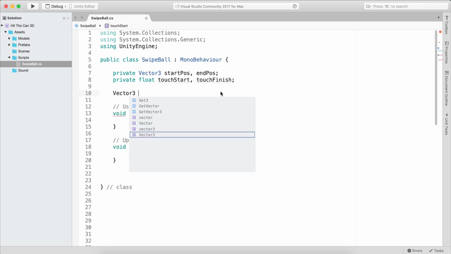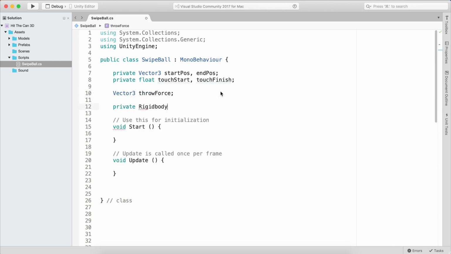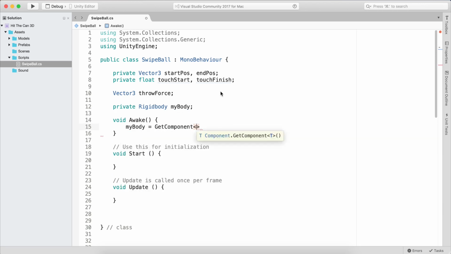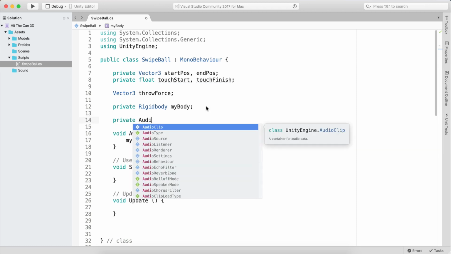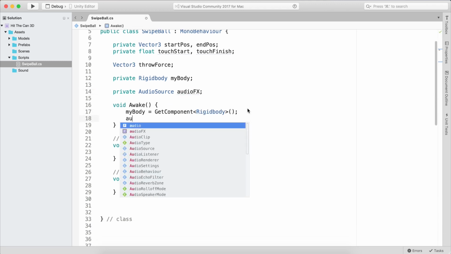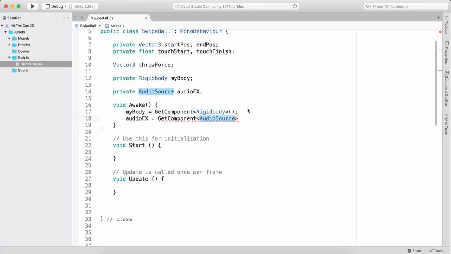We also need here vector3 throw force, and we need a private rigid body. So private rigid body, I'm going to call that one my body, very creative from me, and my body is gonna be equal to get component rigid body, voila, you know the drill, you know how I'm doing things. And since we have already attached an audio source and we have everything ready, I'm gonna also create here an audio source, which is going to be our audio fx. Here audio fx is going to be equal to get the component audio source.